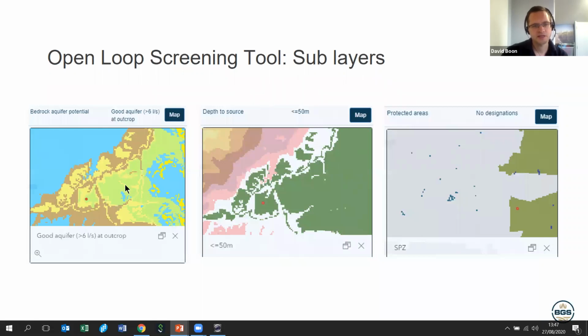And then if you want to learn a bit more, you can drill down into the data and click on the individual layers that I mentioned, the 5 layers that it's made up from. And it'll give you a bit more information. So the image on the left is showing the bedrock aquifer potential, and I clicked on that and it's shown it's a good aquifer. We'd estimate it should have at least 6 litres per second per borehole yield. So that we know would be good enough to heat quite a big building.